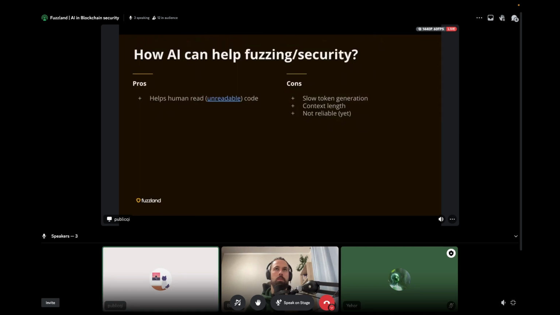They are not all listed here, but these are the ones I feel are very important. And yeah, let's talk about AI. How can AI help fuzzing or security in general? These are my own opinions, and I think one pro of AI is that it really helps humans read unreadable code, and sometimes it can be inside, say, an audit. There are thousands of lines, and sometimes it can be really unreadable.